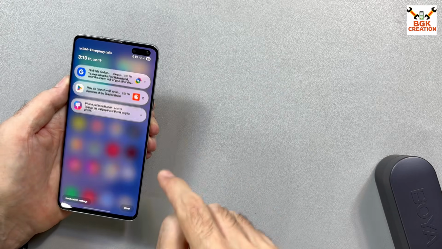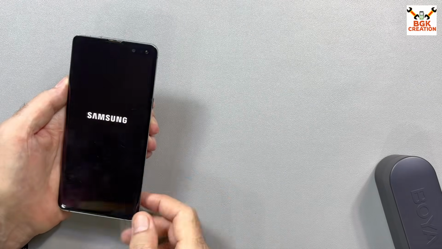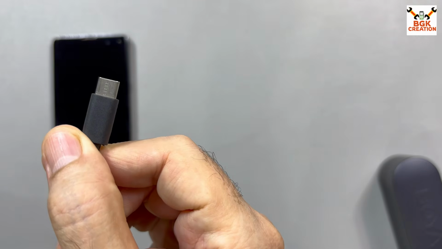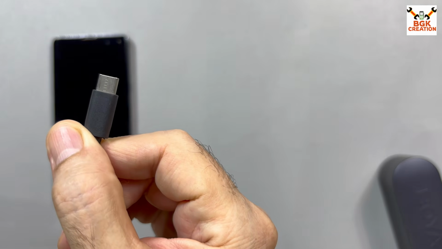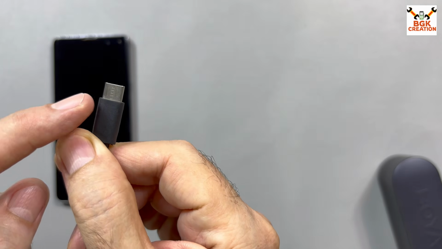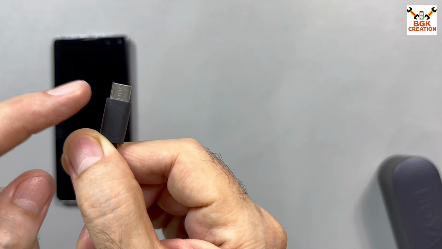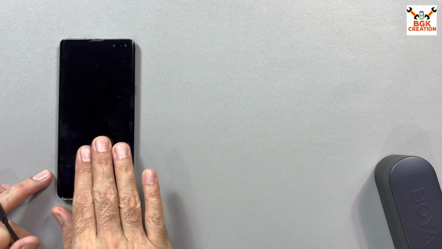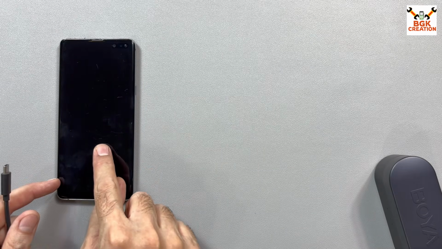Now, simply power off the mobile phone. Well, always use a good quality data cable for charging the mobile phone battery and for flashing. Check that the other side of the data cable is connected to the computer or laptop. You have to check the mobile phone. It must be totally powered off. We have to boot the phone into ODIN mode.